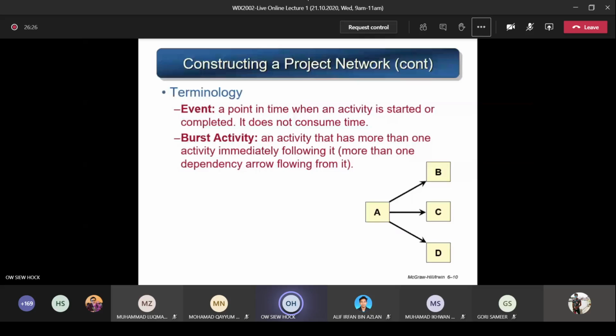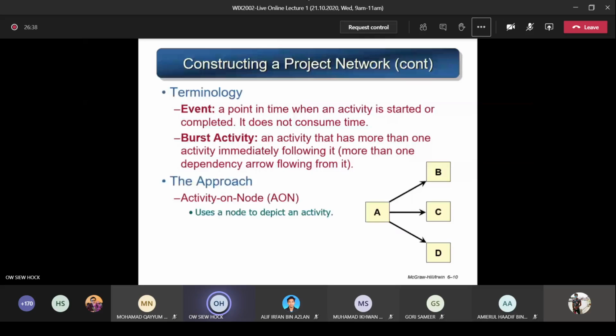If many arrows are going into A, it is called what activity? Merge activity. Yes, good. So now you know how to differentiate merge and burst. You need to know these two terms. After understanding all these basic terminologies, now you can start to draw the diagram.